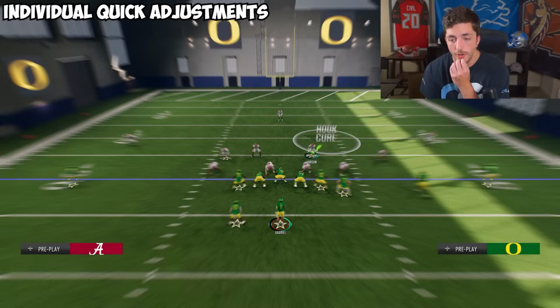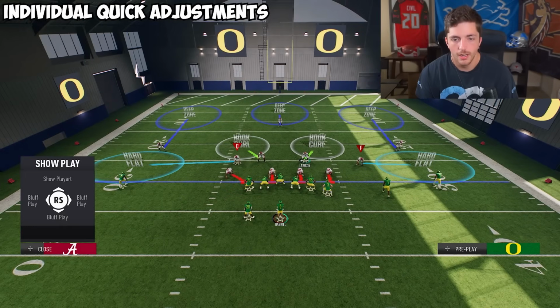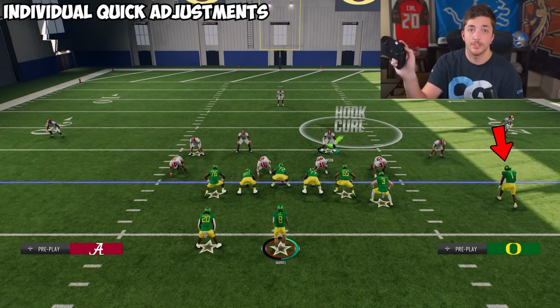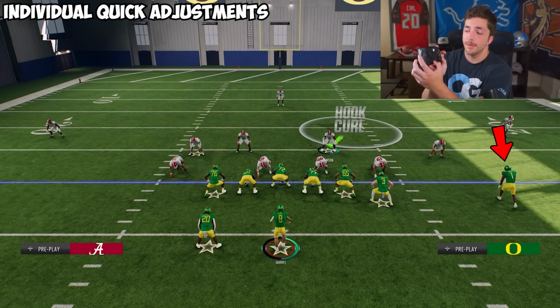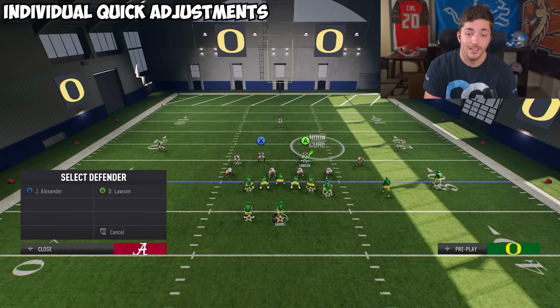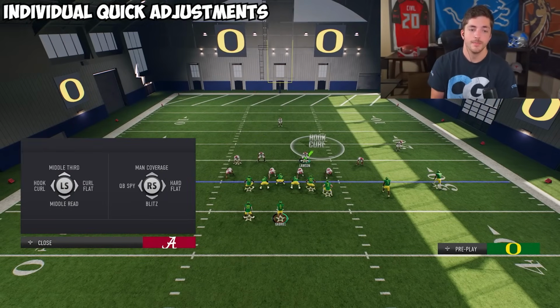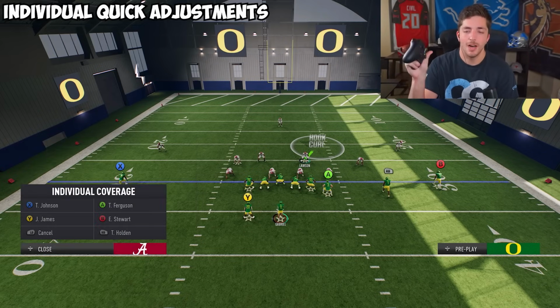So let's say number 1 right here on the right side, number 1, he's been just cooking me, all right? We would just shade our coverage underneath by pressing Y or triangle down on the right stick. That's going to get these hard flats on the field. And then I'm going to double tap right on the D-pad to individually adjust a linebacker, select him. Man coverage is up on the right stick, and then we're going to man him up onto the guy.